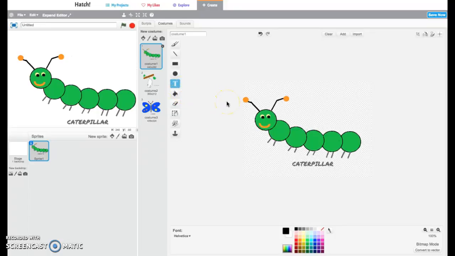But for the caterpillar, I used the ellipse feature to create these circles, and then I used the color fill option to fill them with green. However, if I want to change the color, I could simply select a color on the bottom here. Let's say I go with teal. Then I could click within each circle to change the color.